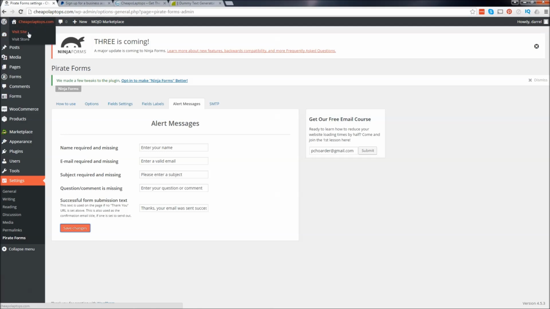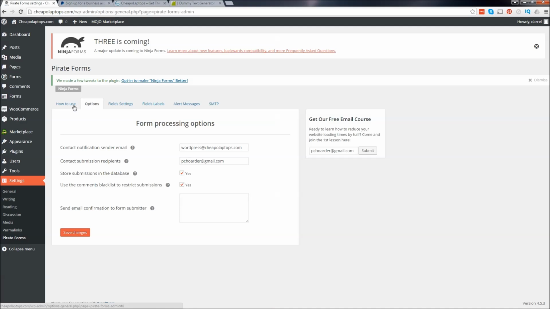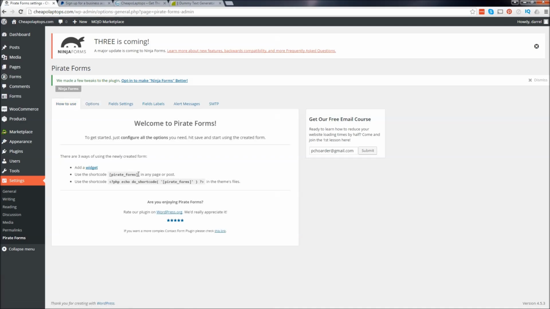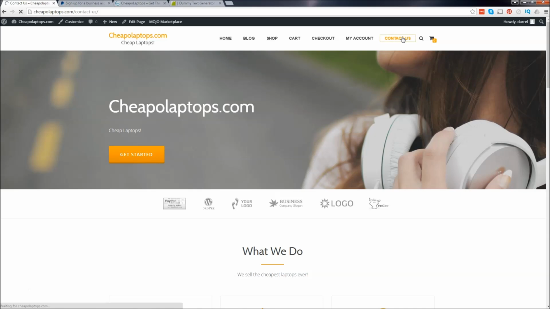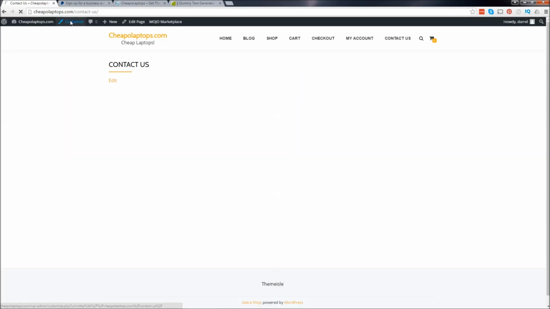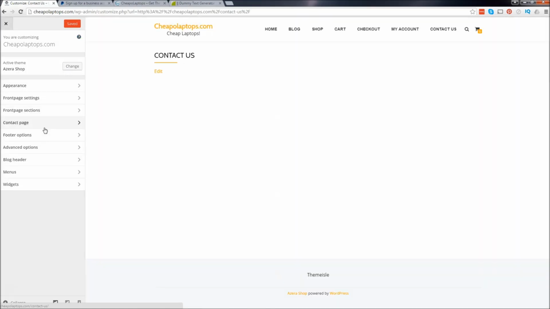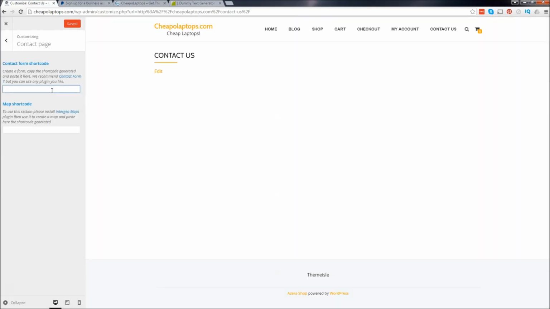So I copied that code, remember? So to do that, make sure to go to How to Use, and just go ahead and copy this right here. There you go. So copy that. Now let's go to our Contact Us page. So visit Site, click on Contact Us, click on Customize, and then go to our contact page and simply take that code and paste it in there. So Pirate Forms, just like that. So now we have this Contact Us page. So I'm going to click on Save and Publish.